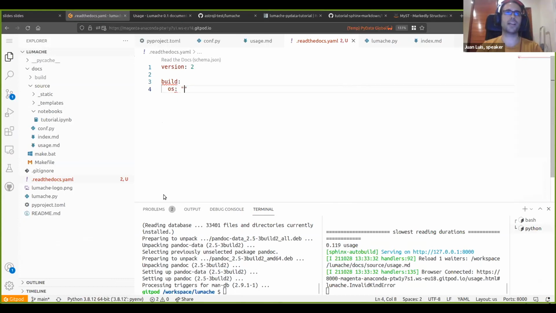So we specify that the Docker image is going to be based on Ubuntu 20.04. This doesn't mean that it's using the Docker image of this version of Ubuntu. It means that we have our own Docker image that has this operating system as the baseline.